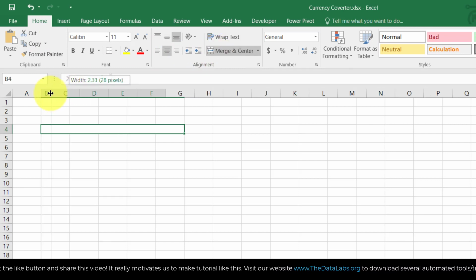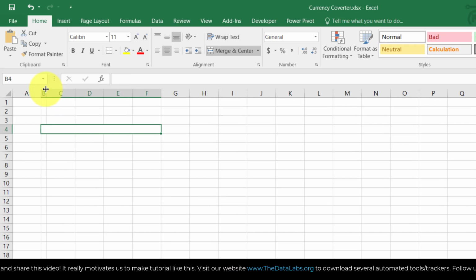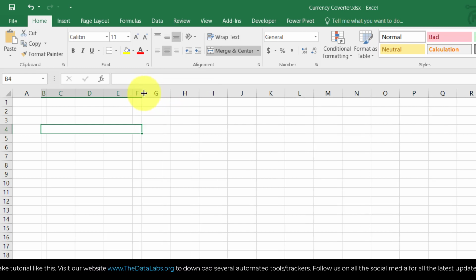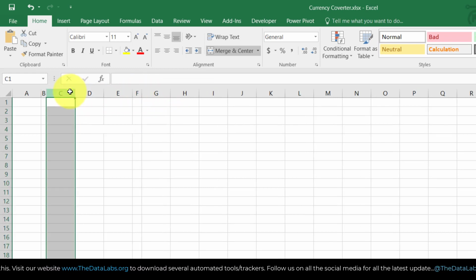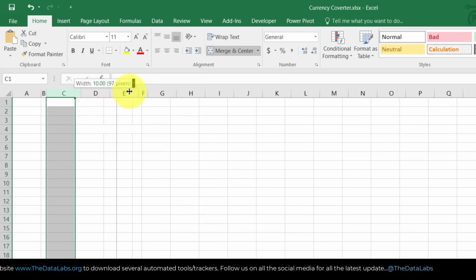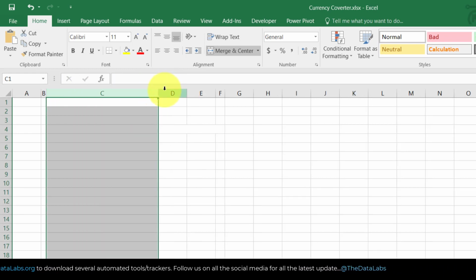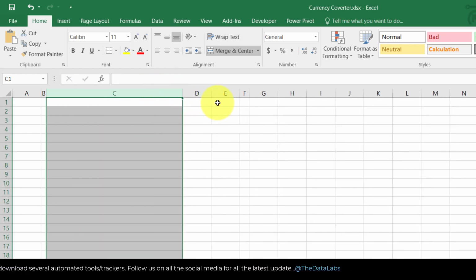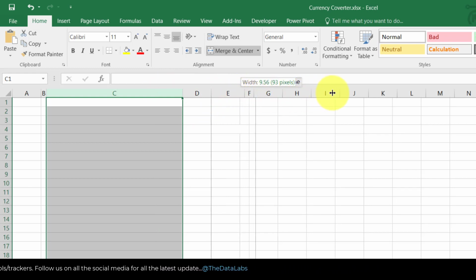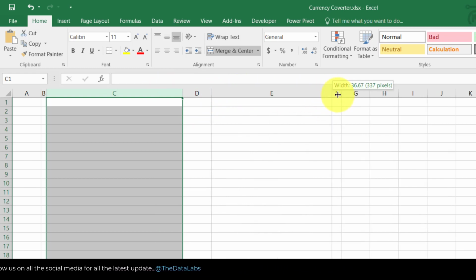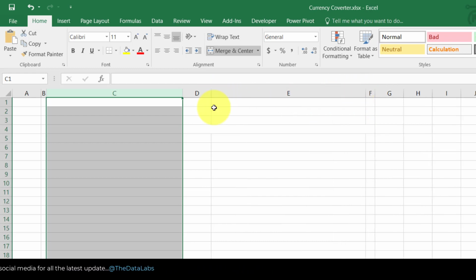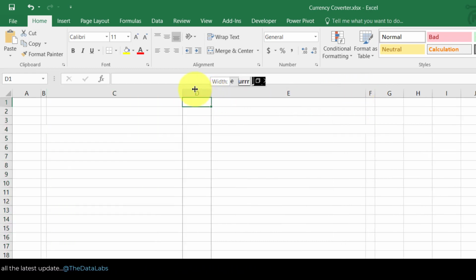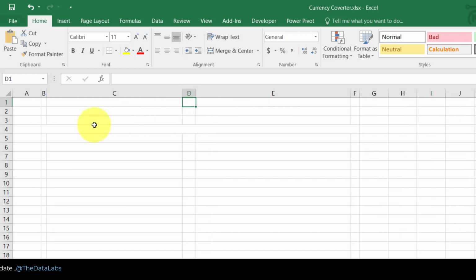Let's adjust the B column, and again the column F. Then increase the width of column C a little bit more, and then column E, let's increase a little bit more, yeah, and just decrease the width of column D.